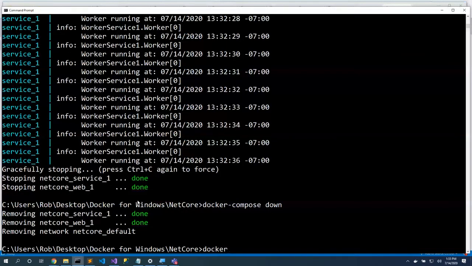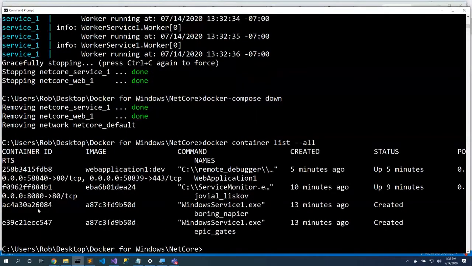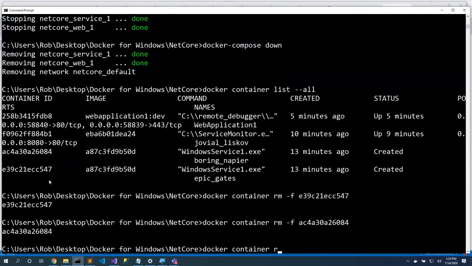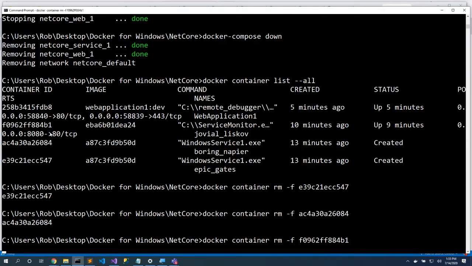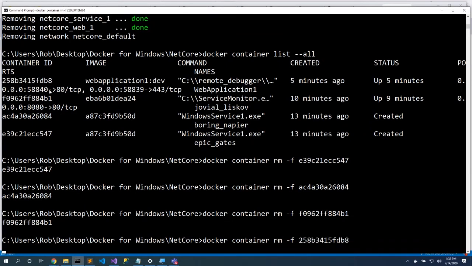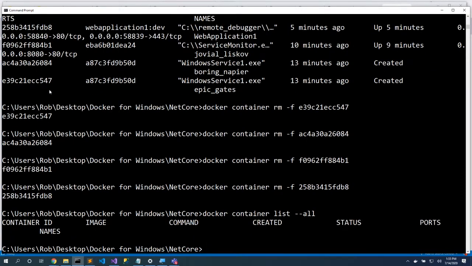Let's go look for Docker container list. We see that we still have these other ones, so let's remove these. Docker container rm -f, that one. Docker container rm -f. Let's go turn off this one. Docker container rm -f. Let's kill this one. Docker container rm -f. And let's go kill this one. So we've now removed all of the containers that we spun up today.